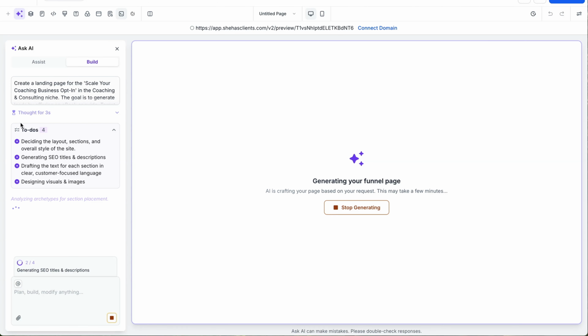It's going to have a to-do list here, and it's analyzing the different sections that it wants to place within the funnel. And it's actually evaluating the context for your audience as well. And it's considering all possible layouts. It's deciding on the layouts and sections for the overall style. Now it's generating SEO titles and descriptions, which we want. And it's going to draft the text for each section in a clear and customer-focused language. And then it's going to design visuals and images.